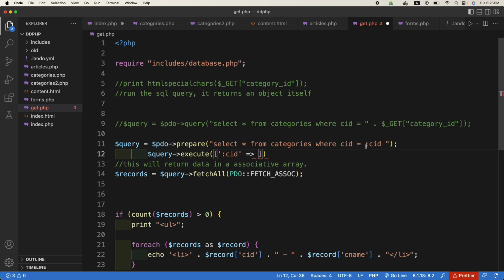actually we are letting PHP know that this is a placeholder. So here we have used that placeholder, and here it should be $category ID, like this. So now whatever is passed in the query string, whether it is script or whatever, at least PHP will be able to clean it for you. Even if it is extra SQL queries, it won't let you run that. So at least you are now on the safer side.